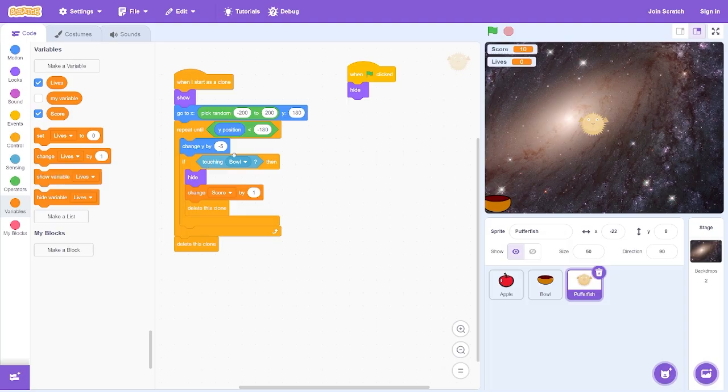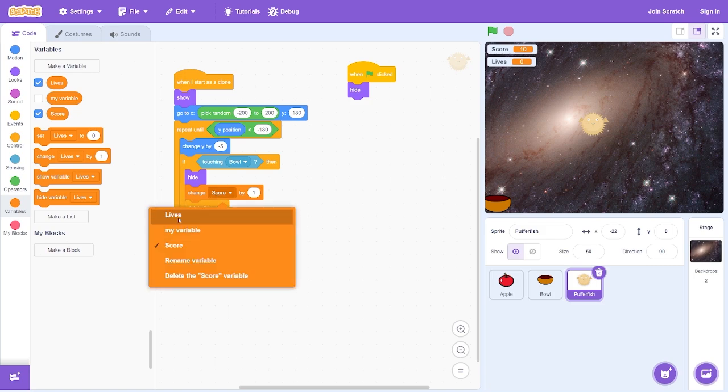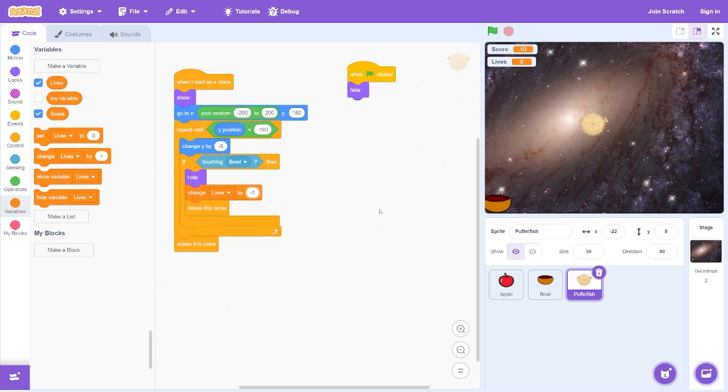But the pufferfish, right now, if you catch a pufferfish, you gain a score. But we don't want that. We want you to lose a life and gain no score, right? So if touching bowl, then hide, change score by 1. We're going to change that to change lives by -1. So if the pufferfish touches the bowl, you lose 1 life and it deletes the clone.